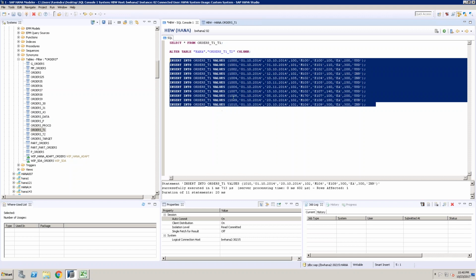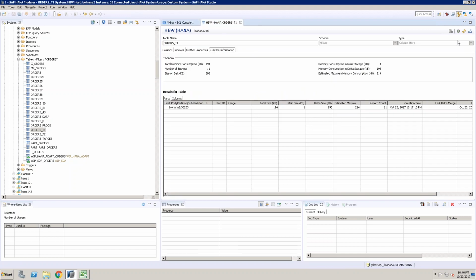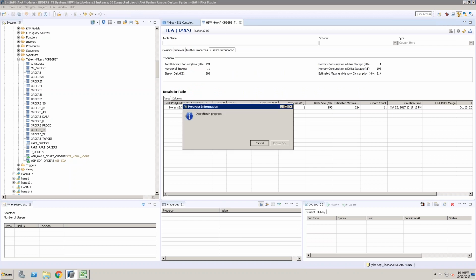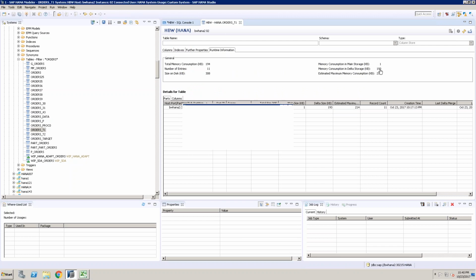Okay, I inserted some multiple records there. Now when I try to refresh, now it is 193, it should have increased a little bit, because when you're doing an insert operation and the commit is happening, then your main memory is being increased to 228 KB of data that has been inserted.